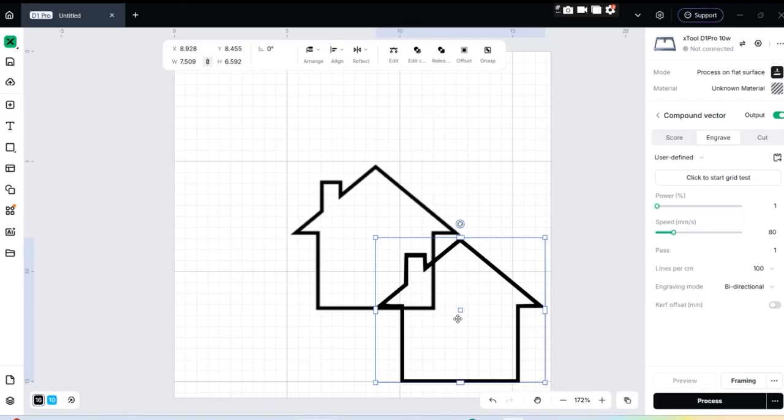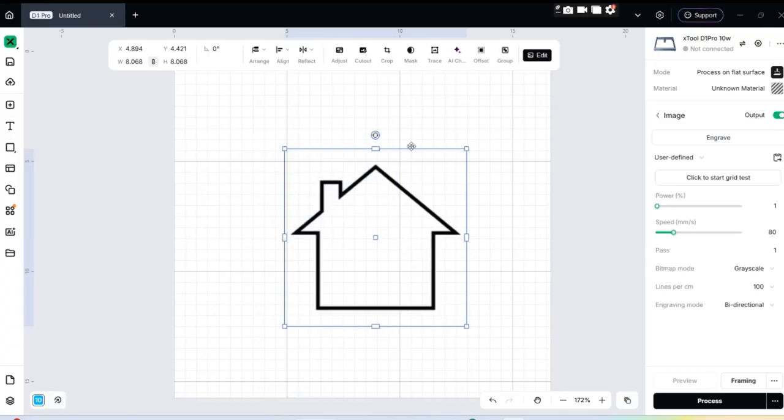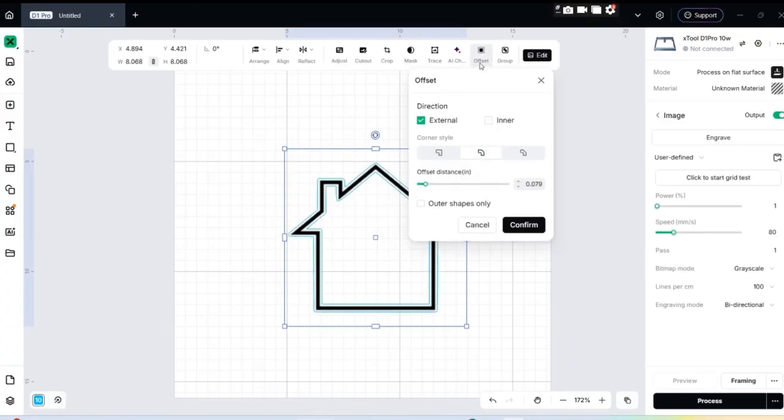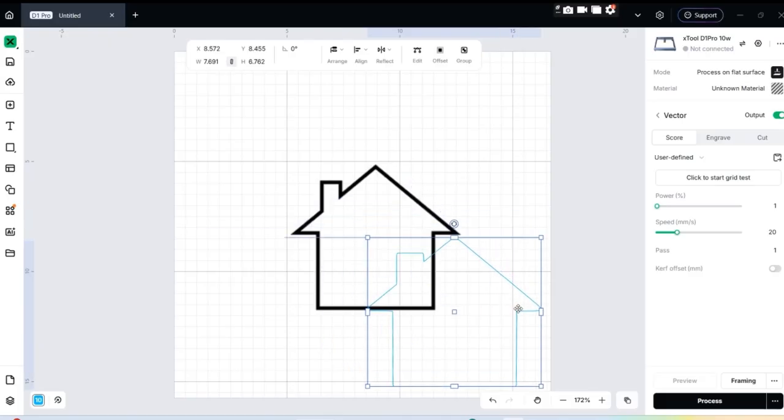So that's one option. Another really easy option is to select your image and click offset. Now the offset is what I usually use for earrings because I like to have an offset around the outside of the earrings to then cut. So you can see here there's a couple different options that you can use. Right now this offset offsets the inside and the outside of the image. If I want the outside of the image only, I can click that. And notice how it's just the outside of the image. I can click confirm, and now I have a duplicate image around the outside.